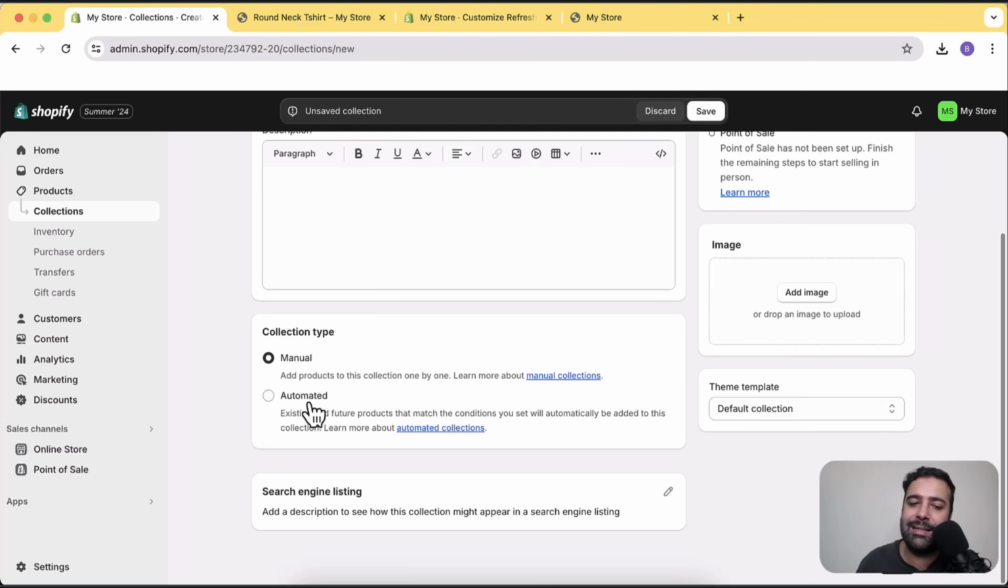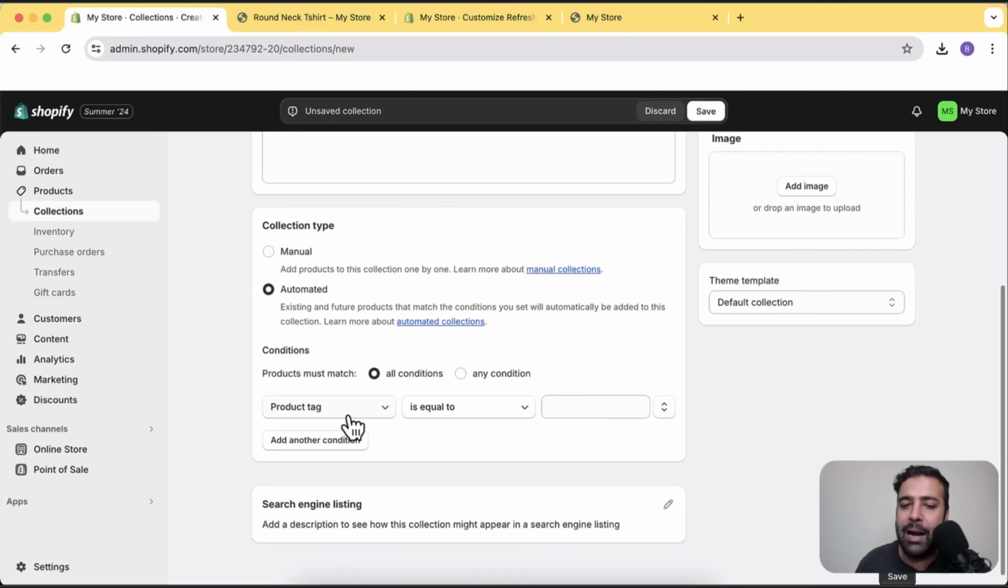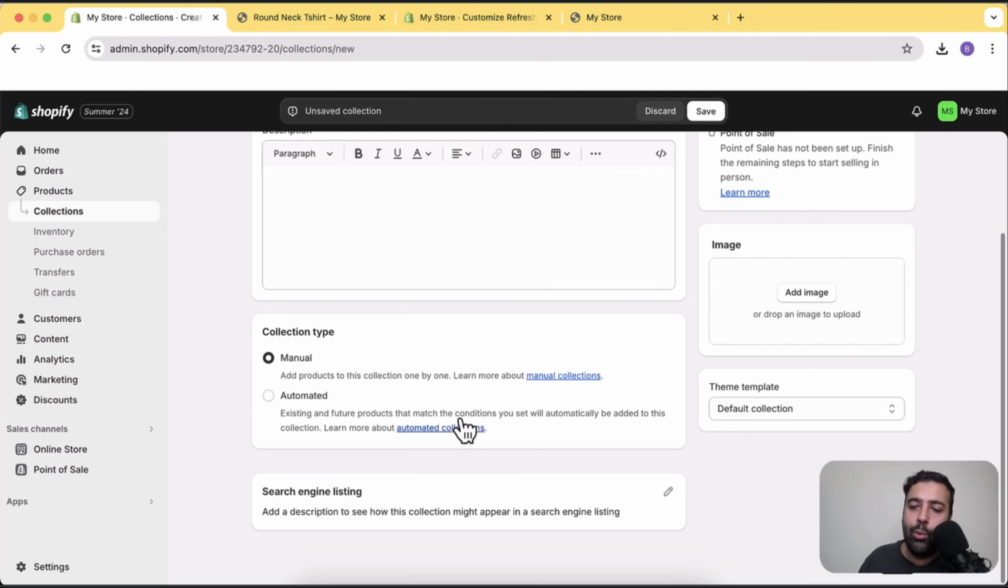What you can do here is simply click on automated and you can add product tag is equal to t-shirt. Now, whenever you will create a new t-shirt product and that t-shirt product have t-shirt tag or whatever tag you select added, it will automatically add that product to that specific collection. And if you want, you can add more conditions and select which conditions you want to match it as true if you want this automated collection to automatically be updating whenever you add new product, right? So for now, we'll just go with the manual one. And once we select on manual, we'll click on save.